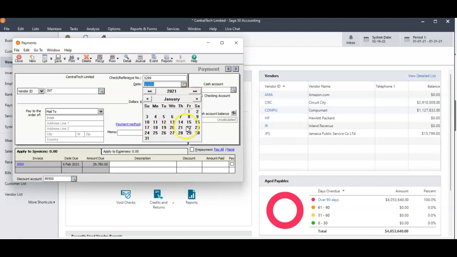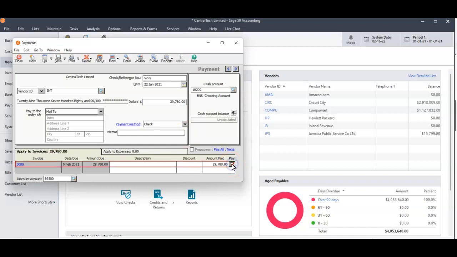22nd of January. And the amount, rather than typing the amount, I'm going to click Pay, just as we did in the customer's set of transactions. So by clicking Pay, it assumes the full amount for invoice 3000 is going to be paid. It brings the figure up here. It puts it in words for you. The payment method is check, and again, the memo field allows you to put any little information there that you really want to remember about the transaction.